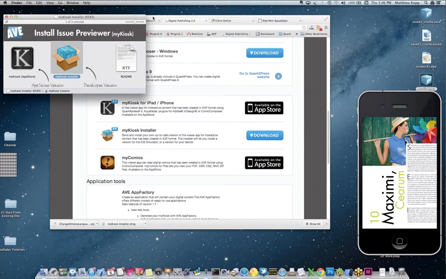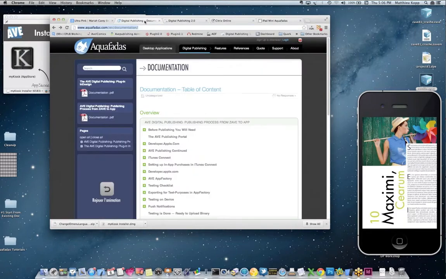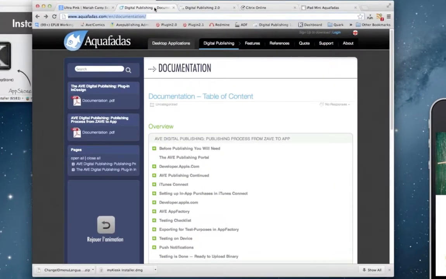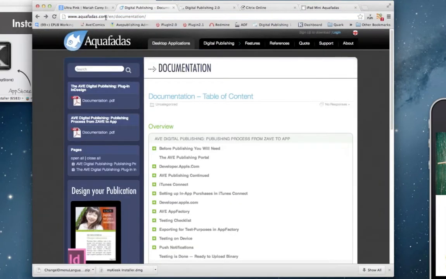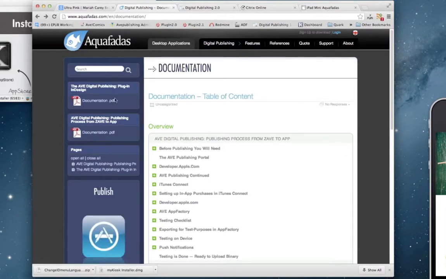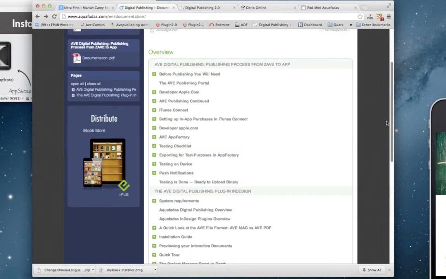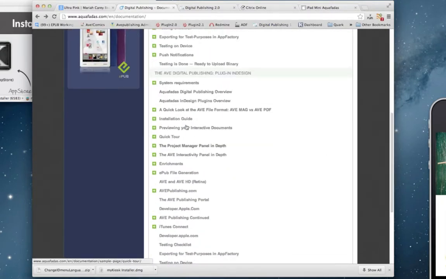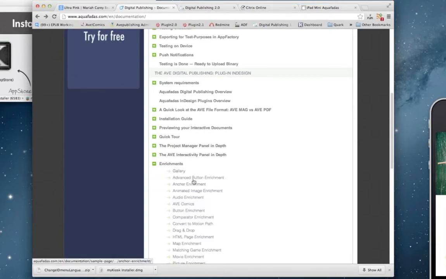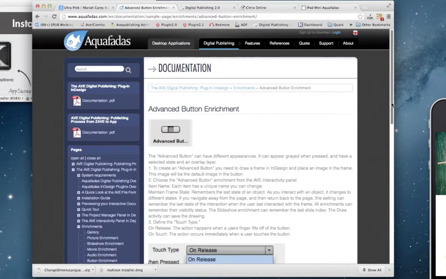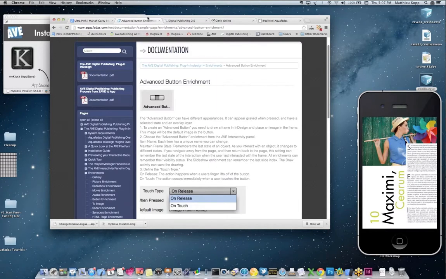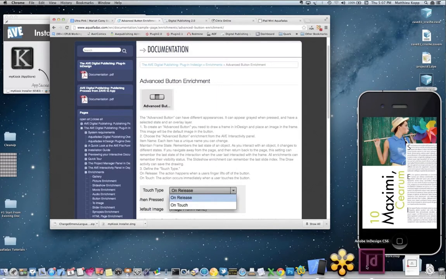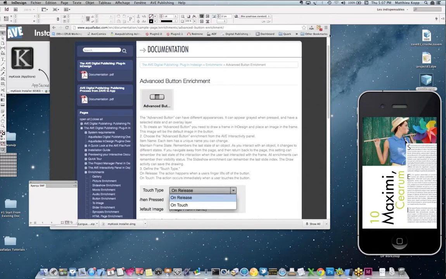I also want to mention before we start that there is a new page on the Aquafadas website. If you go to support documentation, there is documentation about the digital plugin, which you can download either as a PDF in English, or you can also navigate through the web. You can see all the various sections, go to the various enrichments and find all the information online about the plugin and how to use it. That being said, we'll jump into today's webinar and create some documents.